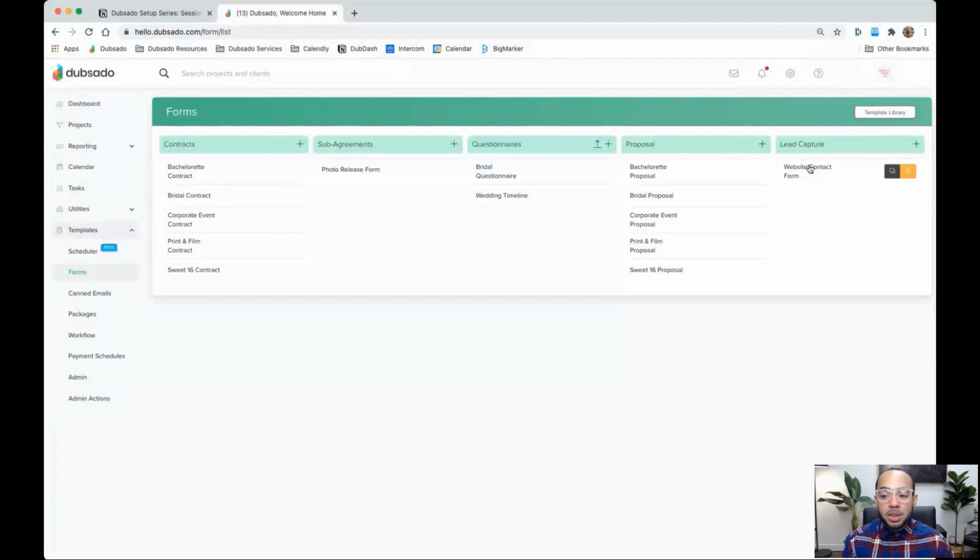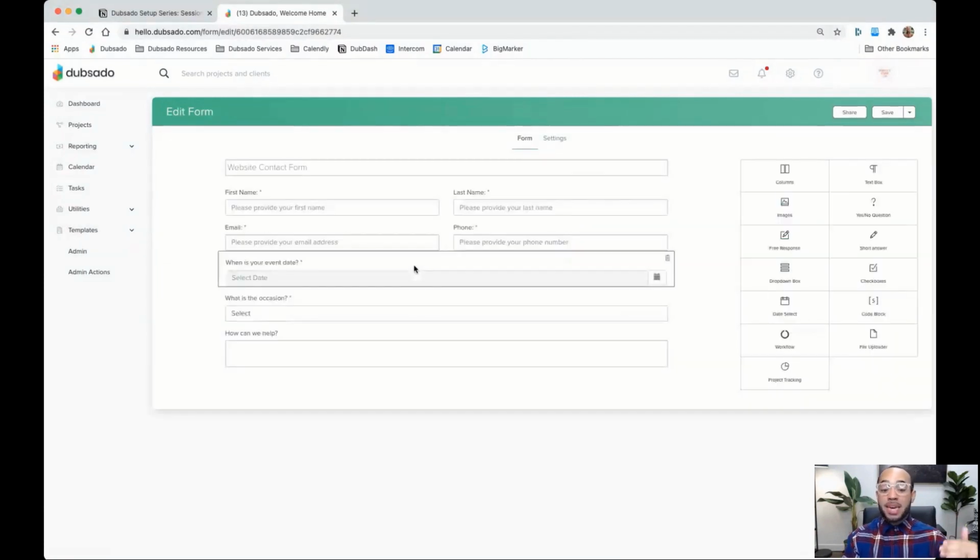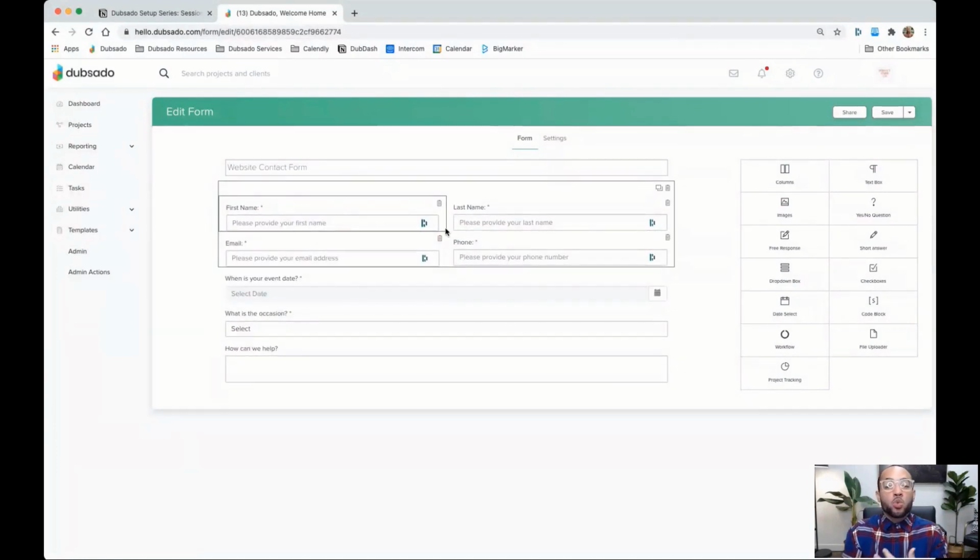So typically with lead captures, you're not going to make these extremely long, where you're asking all of these questions, because it creates more friction in order to get them in the system. You want it to be quick and easy. So on lead capture forms, you really should only be asking the necessary information that you need in order to get them in the system.